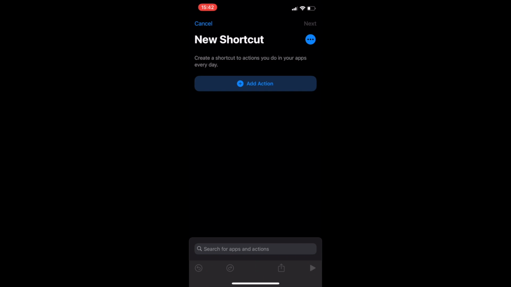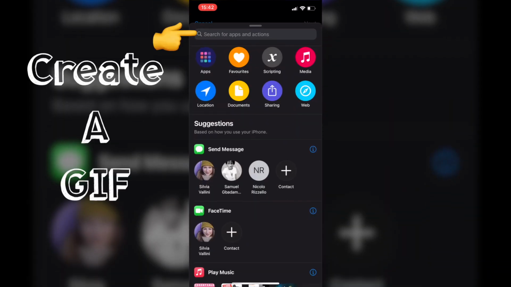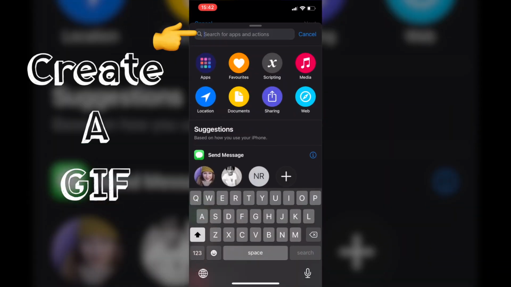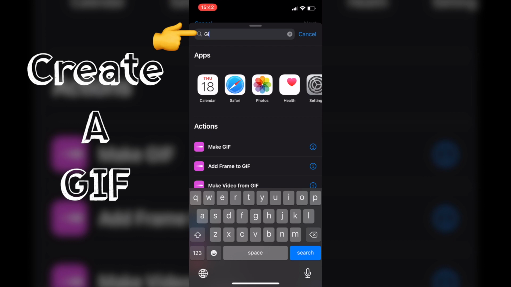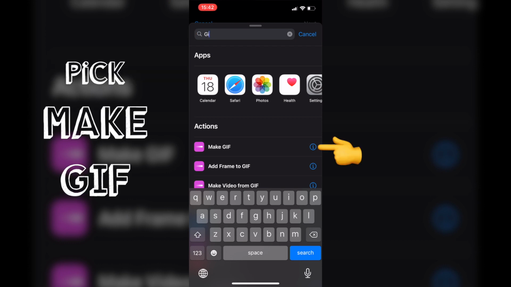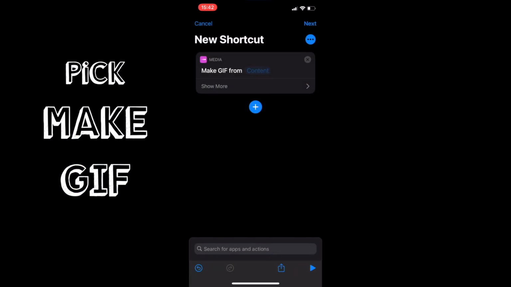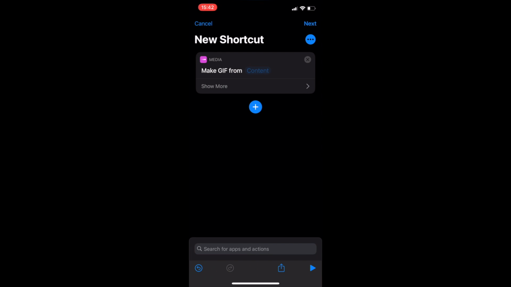So we want to give that an action. So we want to add an action. The action for us is going to be create a GIF. So I'm going to type in GIF, and I can see straight away in the actions, Make GIF. Okay, so that's one input we've given it.